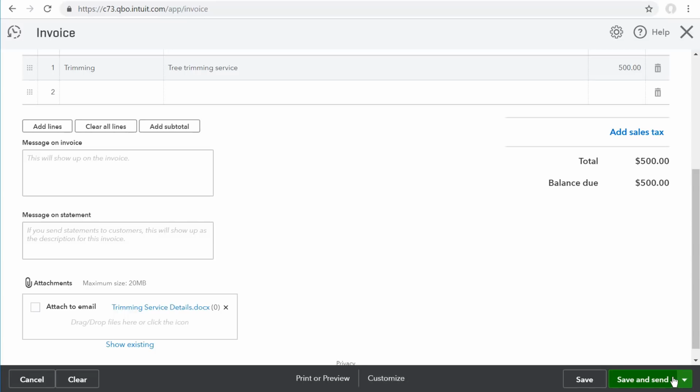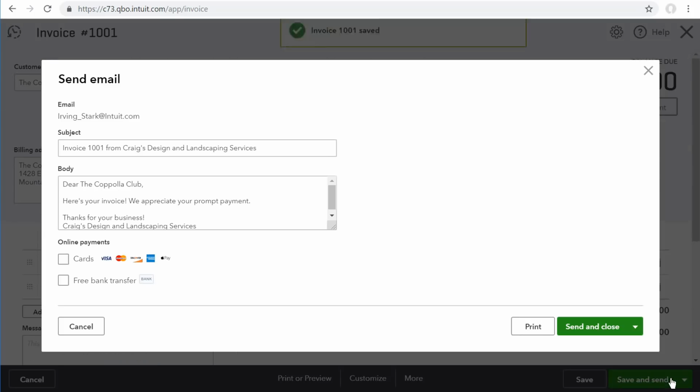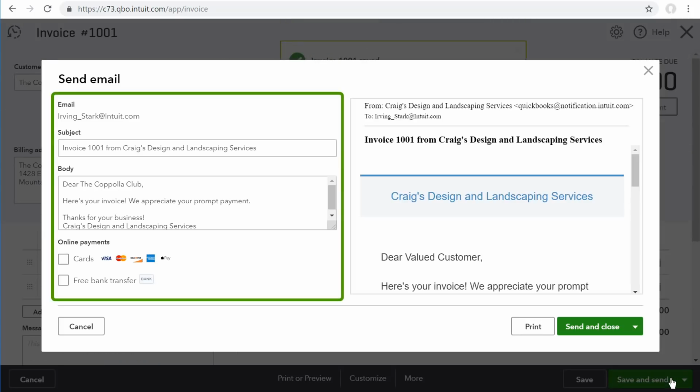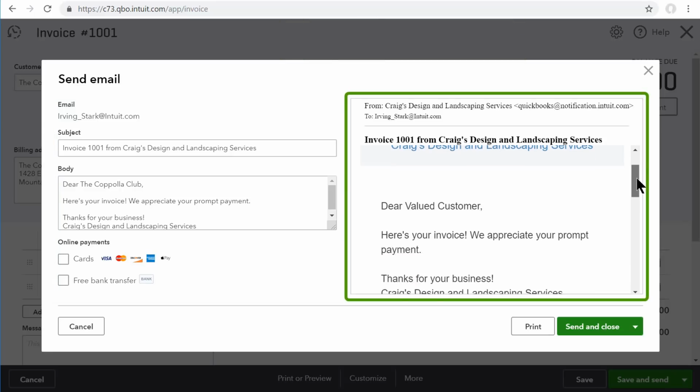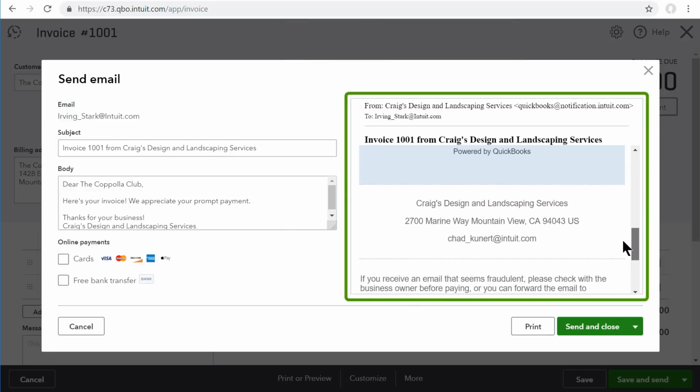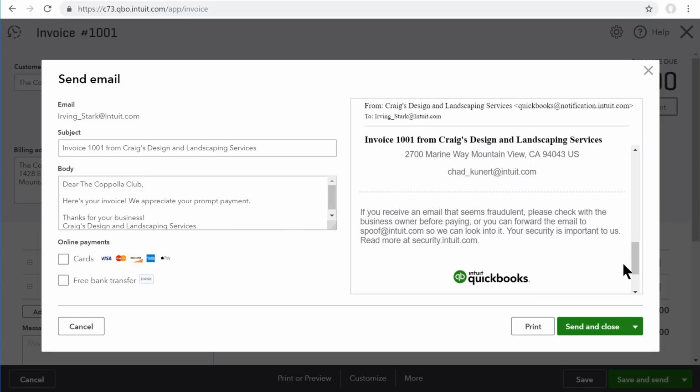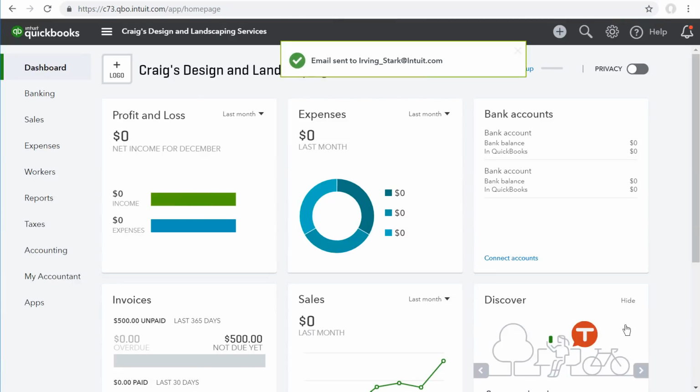Click Save and Send to record the invoice and email it to your customer, or choose any of these other save options. Let's send this invoice to our customer. QuickBooks lets you edit the email to your customer on this side of the screen, and you see a preview of the invoice you're sending on the right. It's time to save and send the invoice.